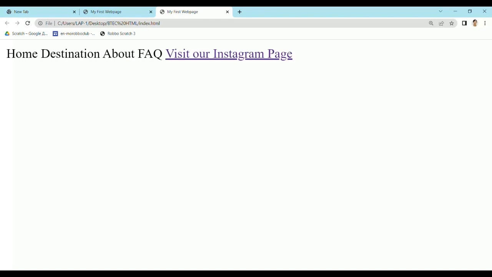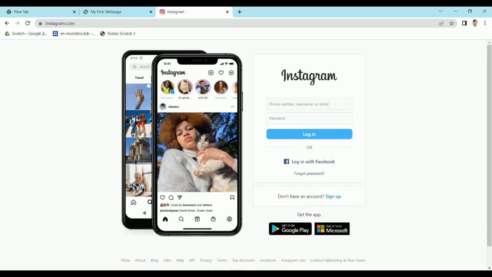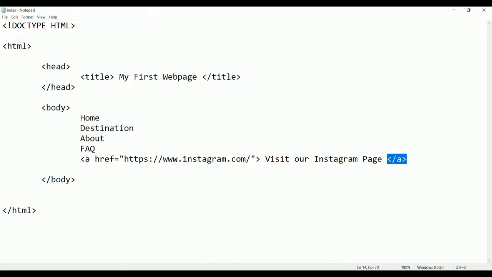So this is now the hyperlink or the clickable text. The others, they are just regular text because we did not add any anchor tags and links to that. So if I'm going to click this, it should open the Instagram page. So that's just how to create hyperlinks with our text.